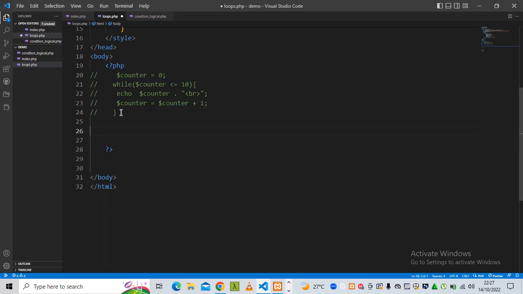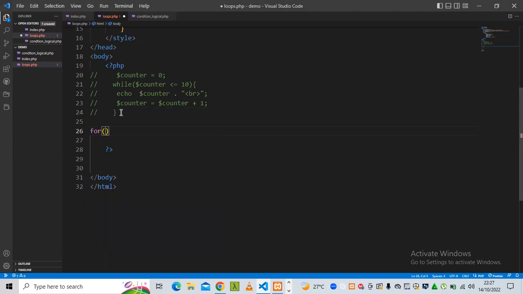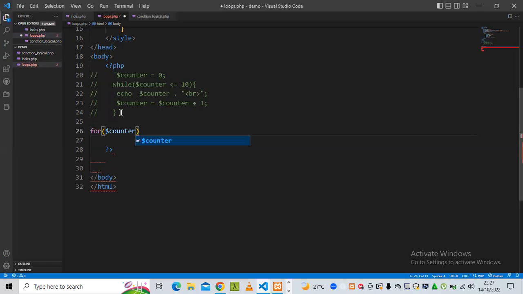So now let's see. For writing a for loop, you write the conditions inside the bracket. Now I'm saying let's create, now here we have for loop, for. I'm creating a variable here. Let's create a variable counter so it can be consistent with what we are doing.